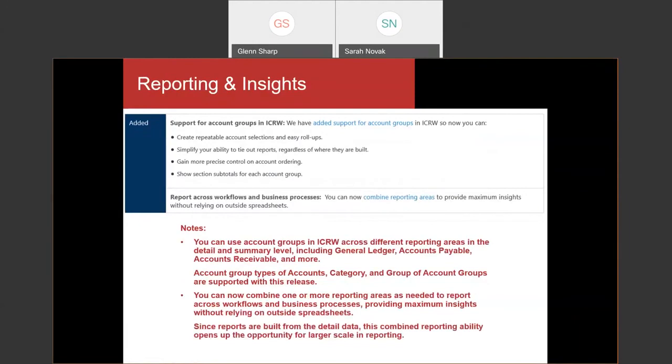Reporting and insights, they've added to the custom report writer, which is our last hot topics training. For that, we've added support for account groups that you can now have access to. So if you're using those, you'll have a little bit more capability. Report across workflows and business processes. You can combine reporting areas to provide maximum insights without having to do outside spreadsheets for that.